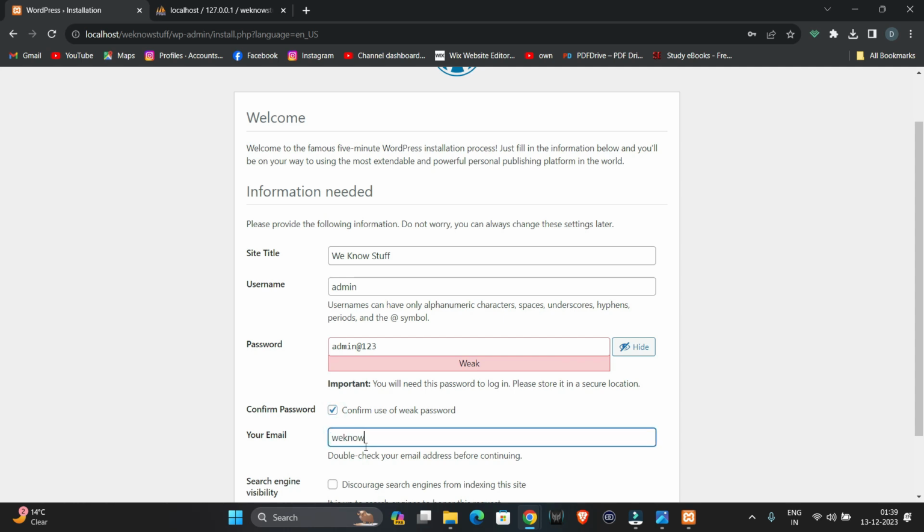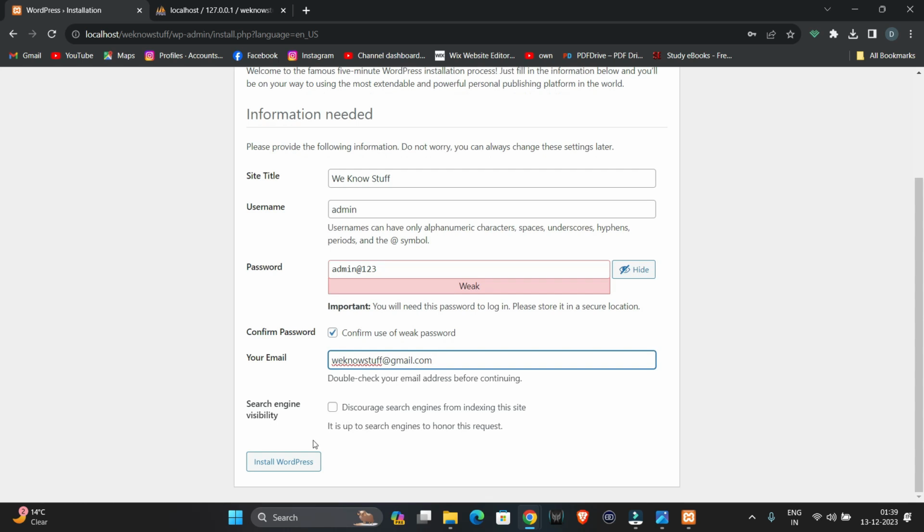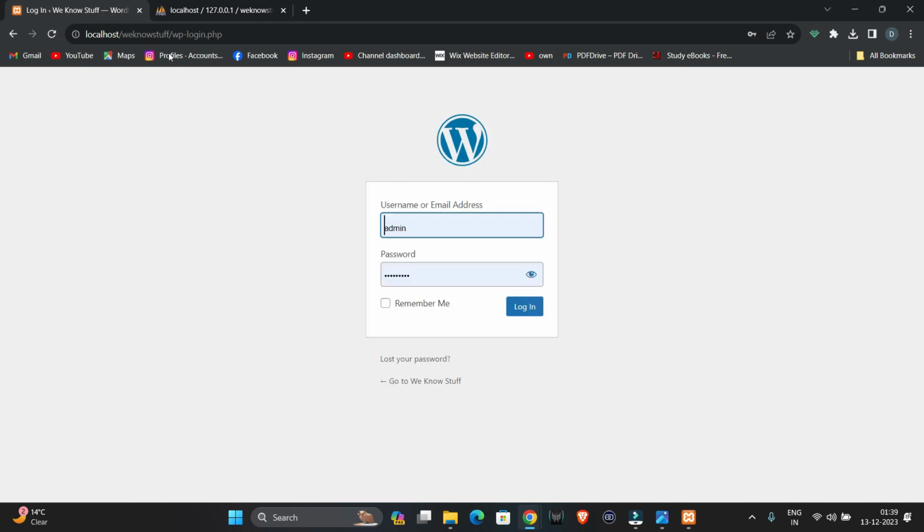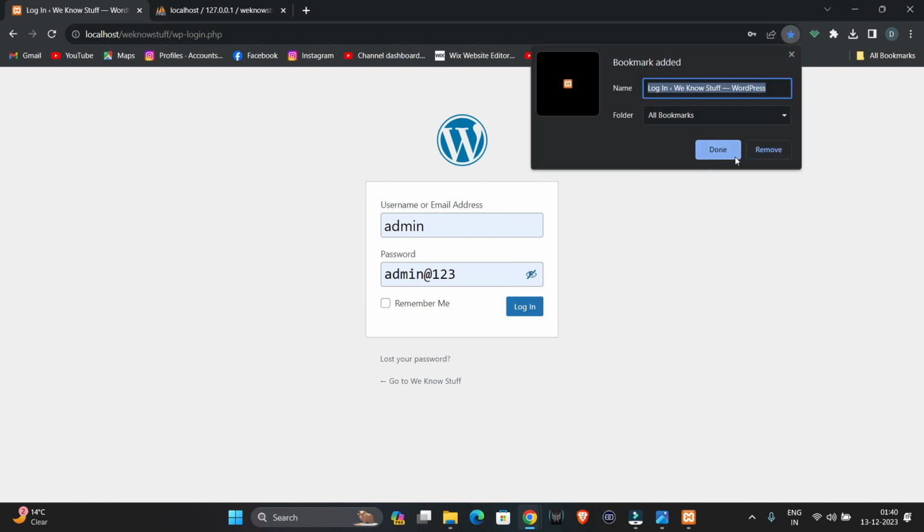You can add your email ID, that is optional, which you can use just in case your website crashes or the password is lost, in order to recover the password. Click on Install WordPress. It should take a few seconds and land you at the success page. Here you can navigate yourself to the login page. The username and password are the same, admin and admin@123, or whatever you have set in the previous settings. You must bookmark this page in order to log in again.